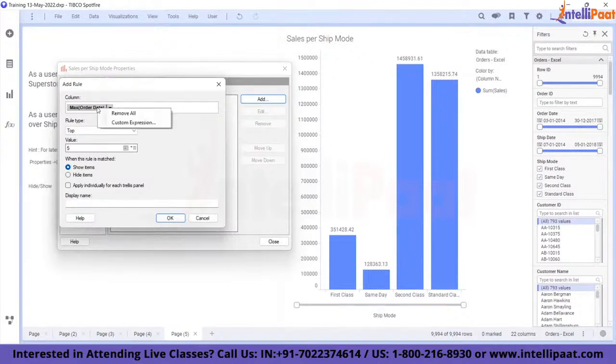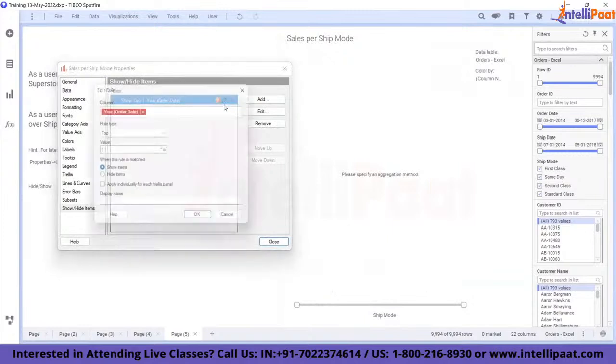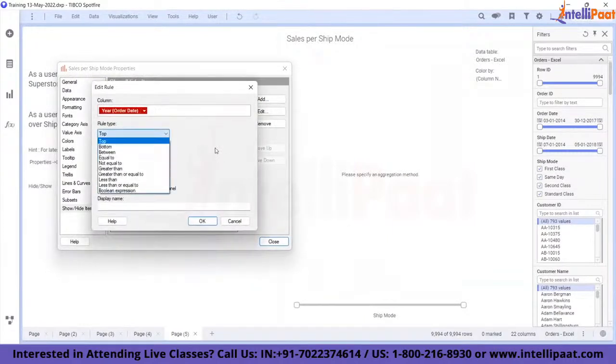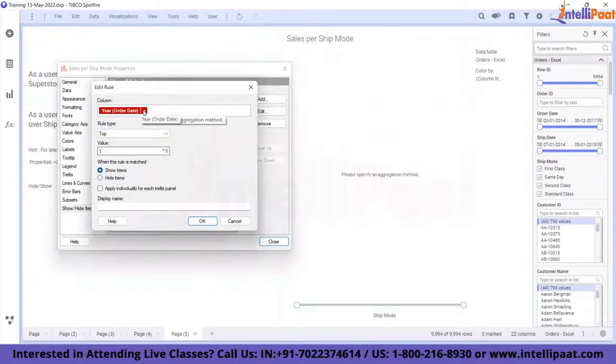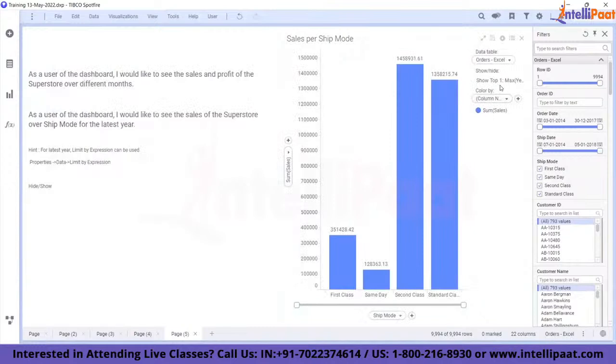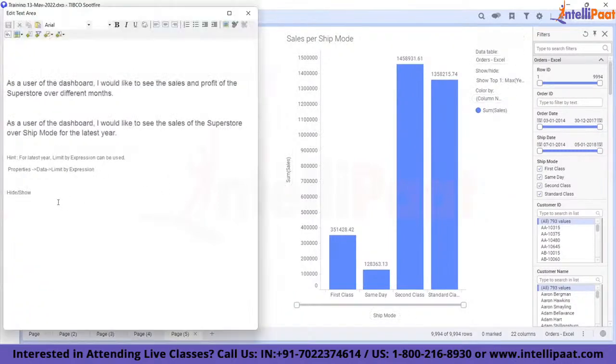So it will take an aggregation, and what can be done is something like this. One means it will just take the top one, that is the max one, which would be 2017. So this is another way of either displaying the data or limiting the data. It does both. So I'll mention it as show or hide items on the properties.